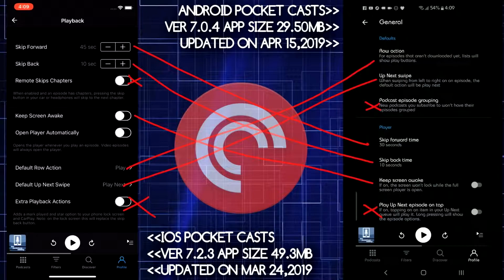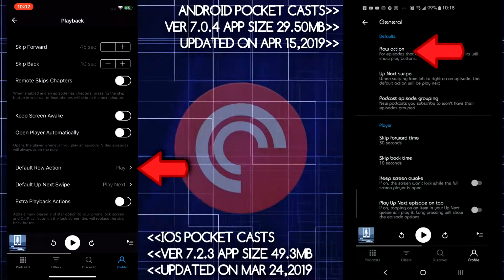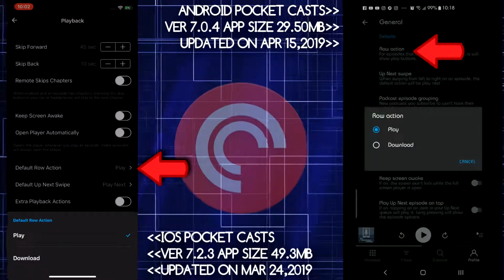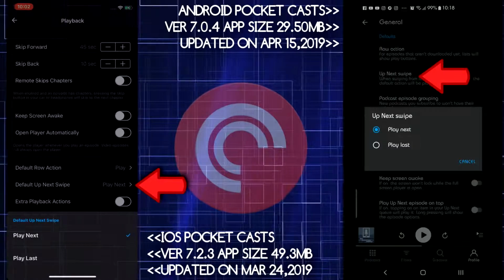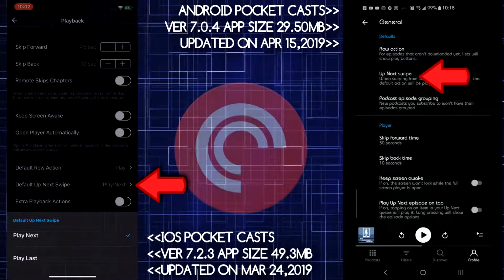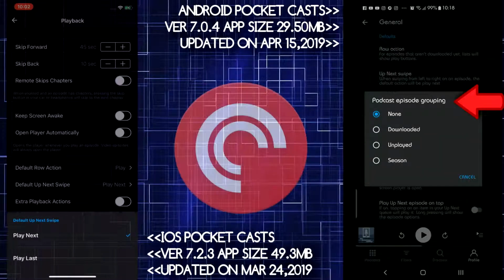So I drew the line. The line where iOS meets Android is where both versions have the options. Now the two X's on iOS mean that those two options are not available on Android and vice versa. Okay, so if we tap row action, see what both have. Same thing. If we tap up next swipe, same thing. And then Android has an extra option there, which is episode grouping.